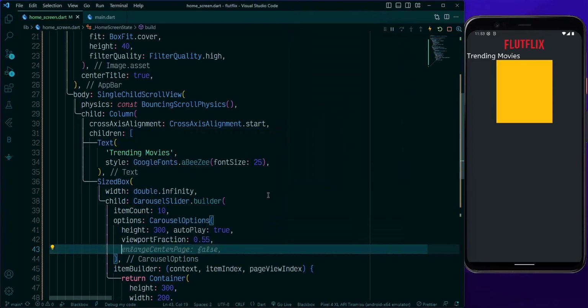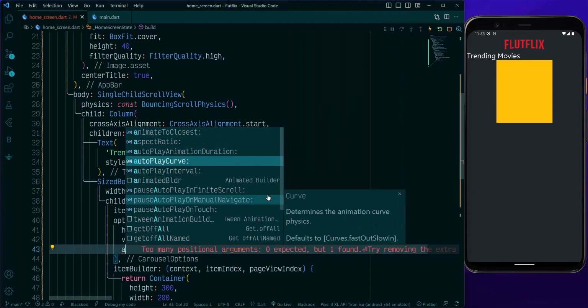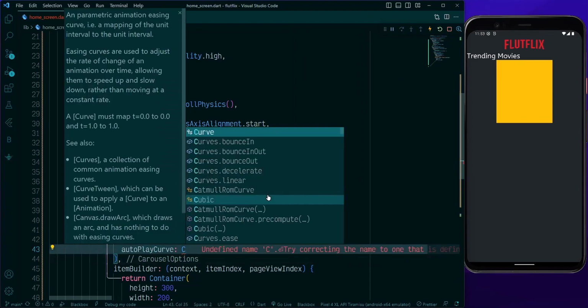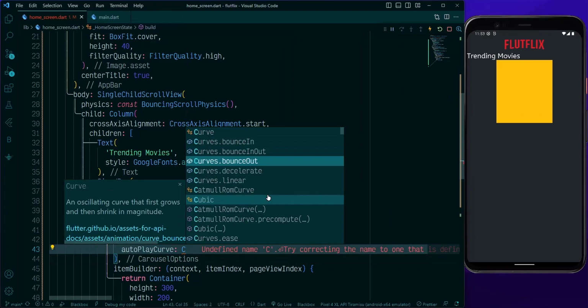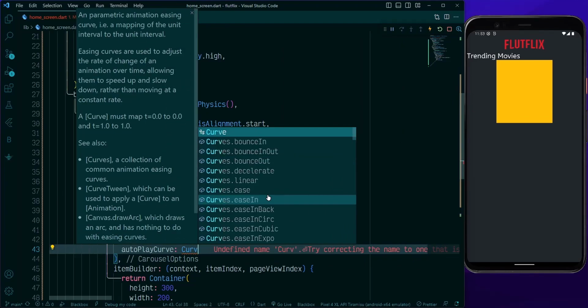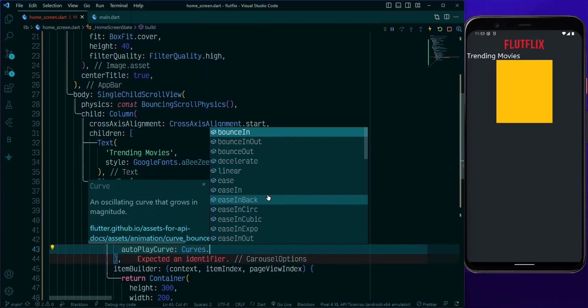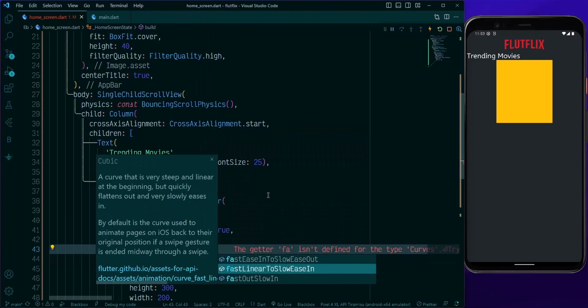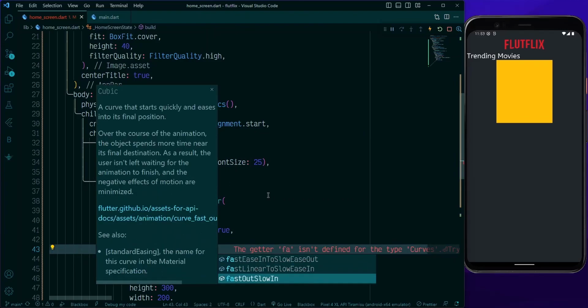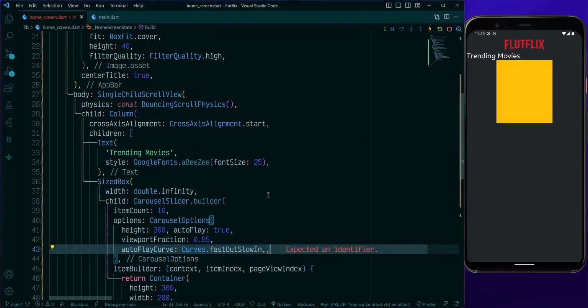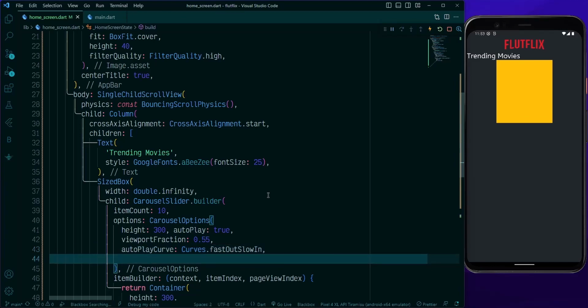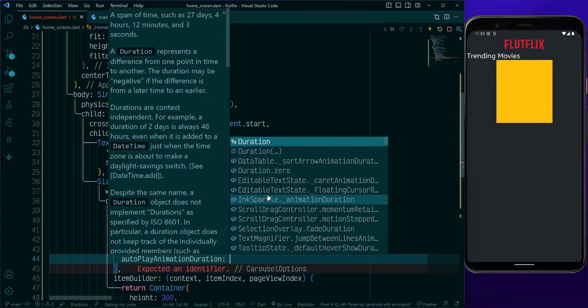So that's autoplay curve. We have the autoplay curve, and we can use the curves fast out, slow in. You can play with any of these. I'm just going to use Curves.fastOutSlowIn. You can play with any of them to see which works best for you. And then we can also use the autoplay animation duration. So autoplay animation duration, play with this to your heart's content.